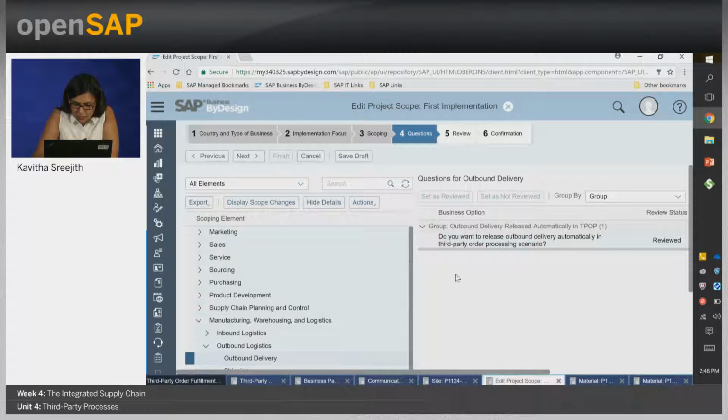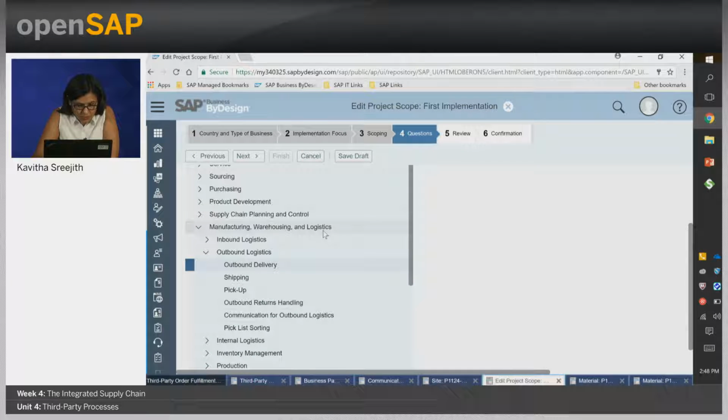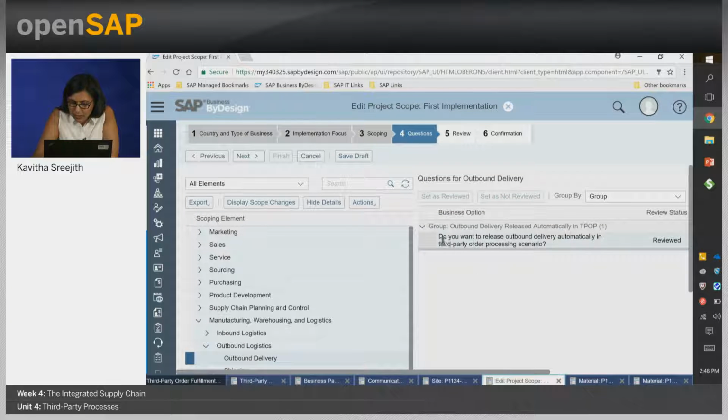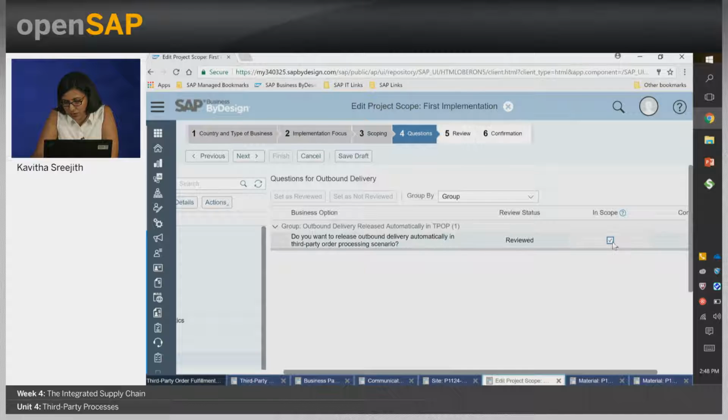Yes, yeah. So in the business configuration, in the questions section, under manufacturing, warehousing and logistics, outbound logistics, you have the questions for outbound delivery. And here you have a specific question asking you whether you would like to automatically release the outbound delivery. Here you can choose it to either get released automatically or not. If this option is not selected, the outbound delivery would not be released, holding back the customer invoicing processing. So only when you wish, maybe after an acknowledgement from your customer, you could go ahead and release the outbound delivery and then start with the customer invoicing process.